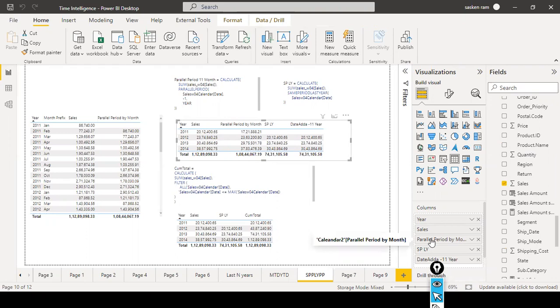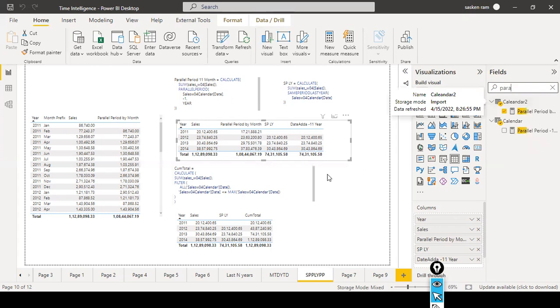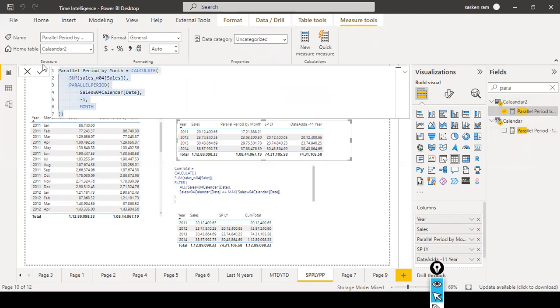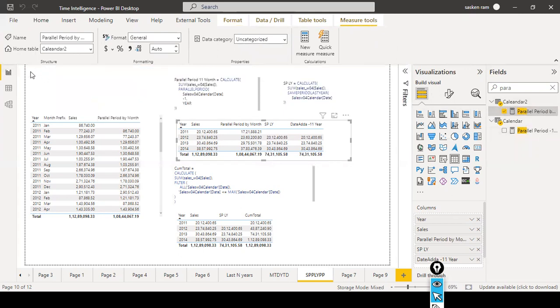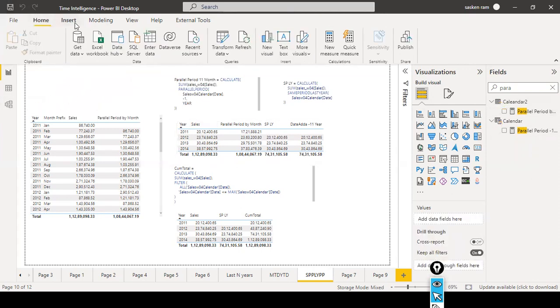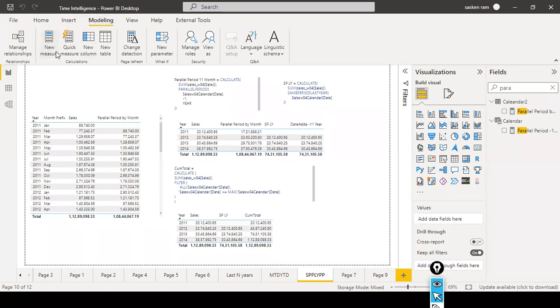And parallel period by month. Okay, this is the one. Look here, I made a change to the existing measure. But in this case, we are comparing the year. So I reuse the code, and you understood the effect of reusing the code, right? In this case, we want to use the year. I will first explain what the parallel period function is all about, so that you'll be able to understand.